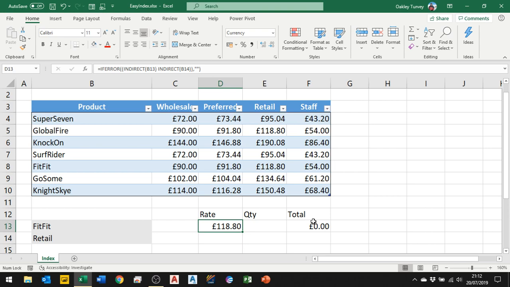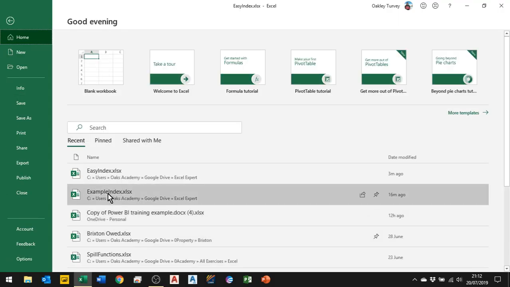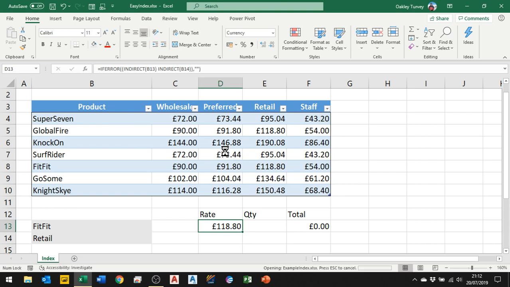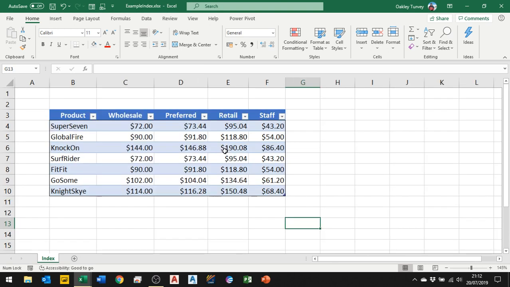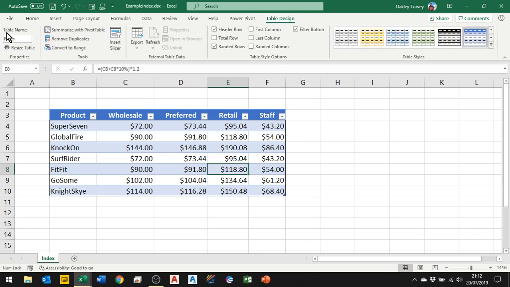So without any further ado, let's have a look and see how we build that. So I've brought this file up, which is example, and hopefully it's not going to crash on me again like it did before. And I click on the name manager. All I have here at the moment is rates. So rates is in fact the whole table. So if I go up here, click inside the table, I'll see that my table is called rates.